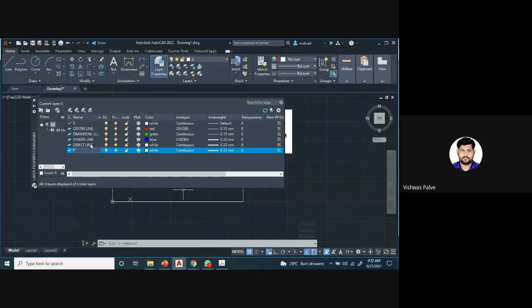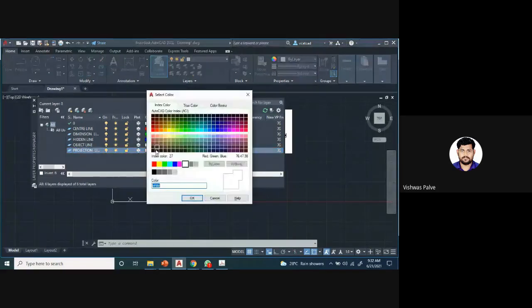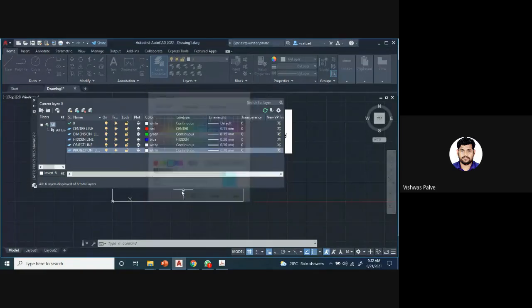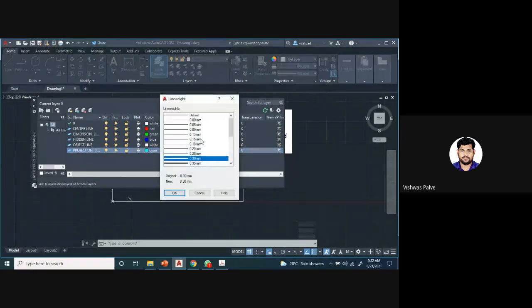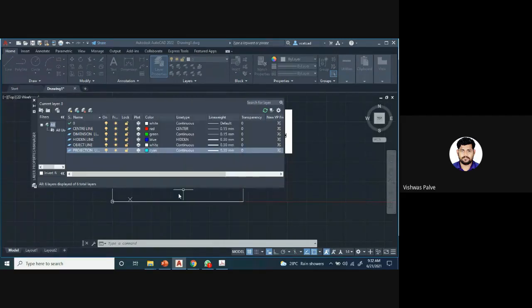Next layer we are going to set is the projection line. Projection line layer color is blue. Okay, then line type will be continuous, but the thickness of that layer is 0.05. Okay, it's a very thin line, 0.05.